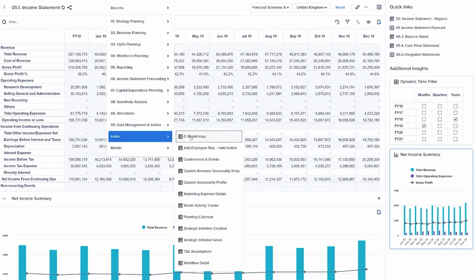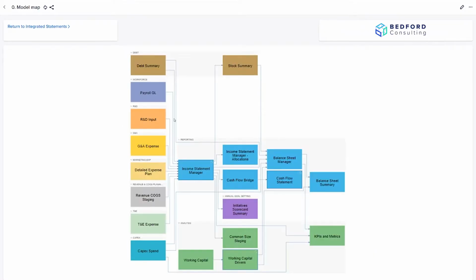Looking at the model map that Anaplan creates for you as you build a model, you can see how changes made to any of these values flow automatically through to the income statement, and then with added assumptions such as working capital drivers, also update the balance sheet and the cash flow.